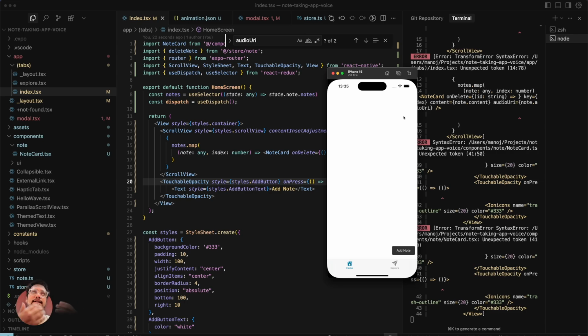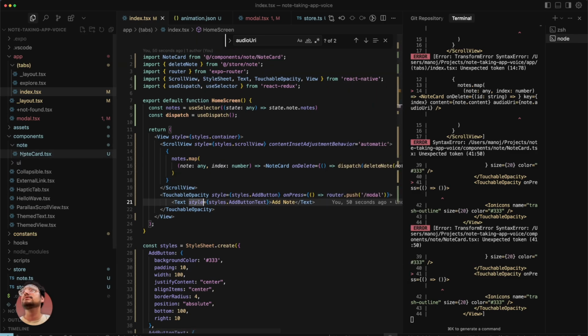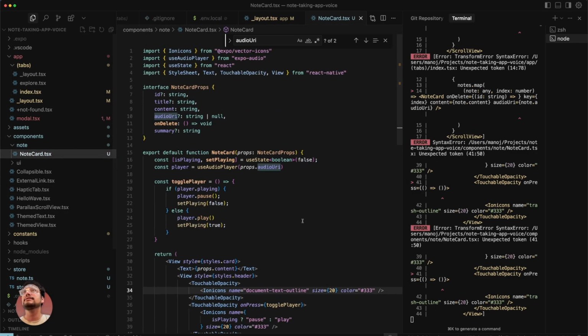Okay, it works. It deletes the node, right? So that is good. Now let's move on to the part where we are going to summarize the node. And what I'm going to do is use OpenAI APIs to send this text and then receive a summarized copy of that text. So let's do that. And I'm going to do all that inside NoteCard.